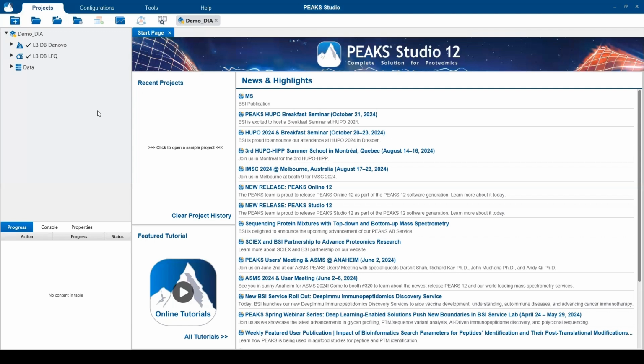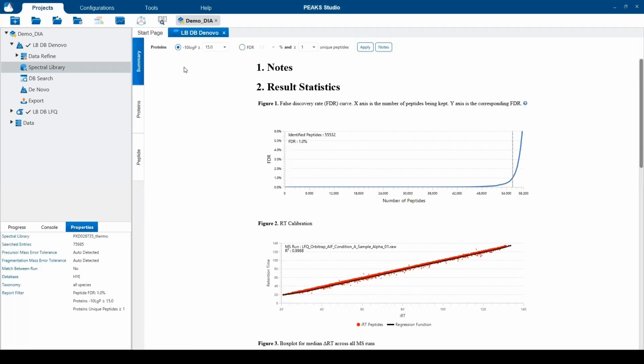Now let's take a look at some example results. When your analysis is finished, you'll be able to click on it in this window here. Click the drop-down menu to see the results from each step of your analysis. Let's take a look at the spectral library result first. You'll first be taken to the summary page.